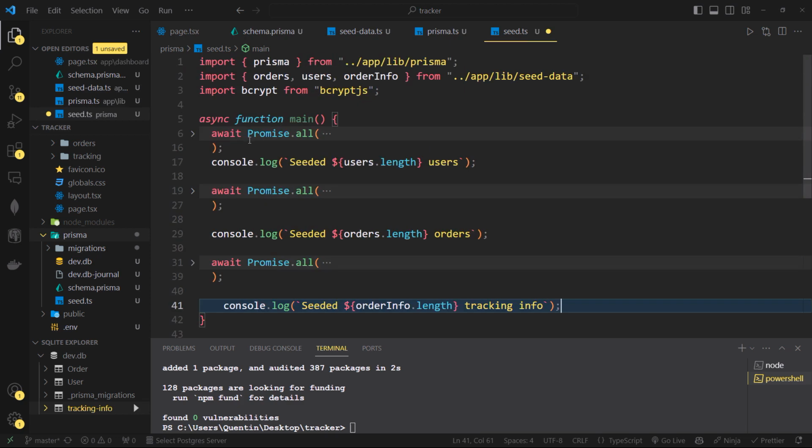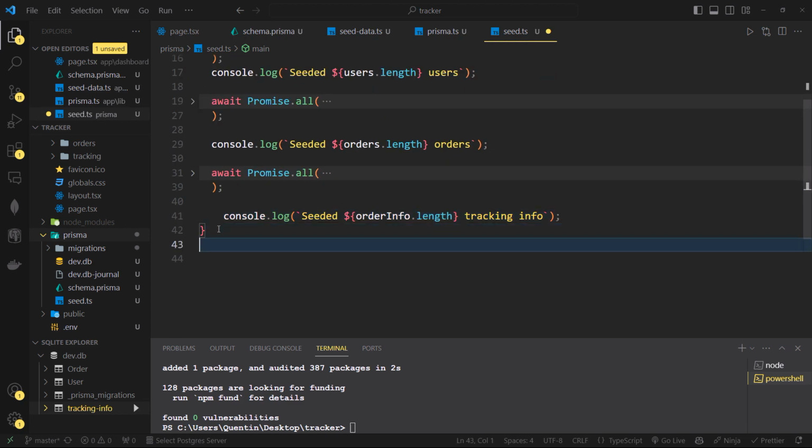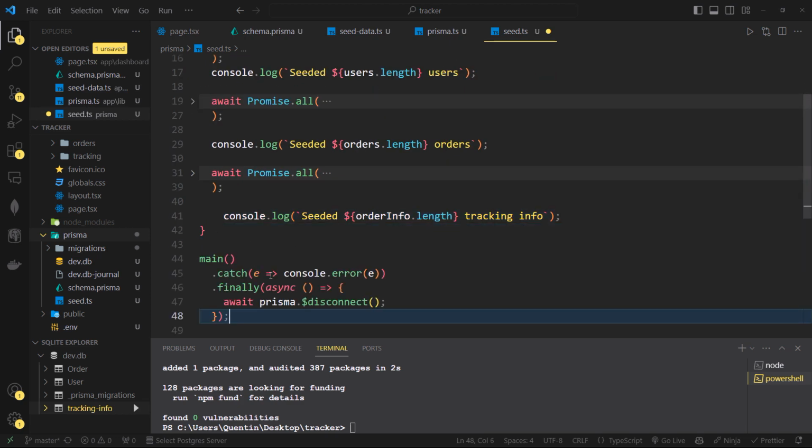With this now, we just need to call this method down here. I'll say main.catch. We want to catch any errors here, and in this finally block, we want to disconnect the Prisma connection, because when we are seeding the database, we are opening a connection with Prisma, but we want to close that connection when we finish our work with Prisma. We need to close the connection, so that's why we're calling prisma.$disconnect here.